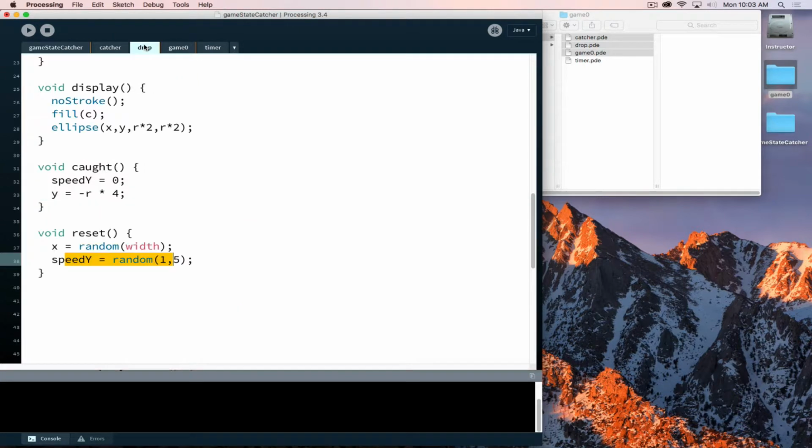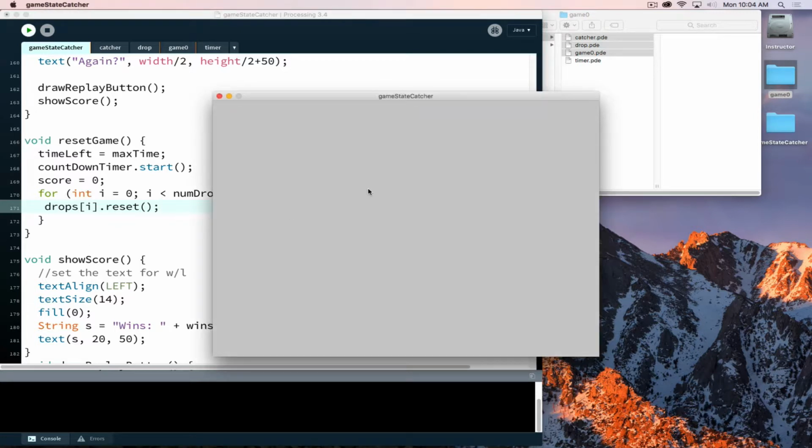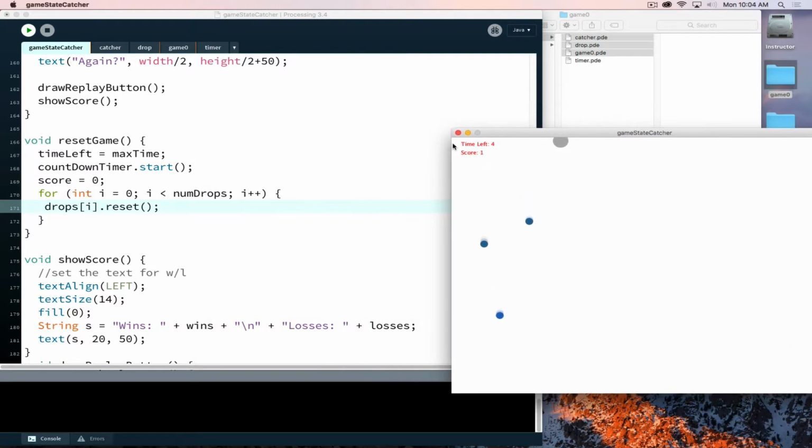So I can look in the drop class. We have the reset method. We're calling the reset method here, so we tell each one of our drops to reset themselves. So that's a good start. If I run through this again, let's try and lose.